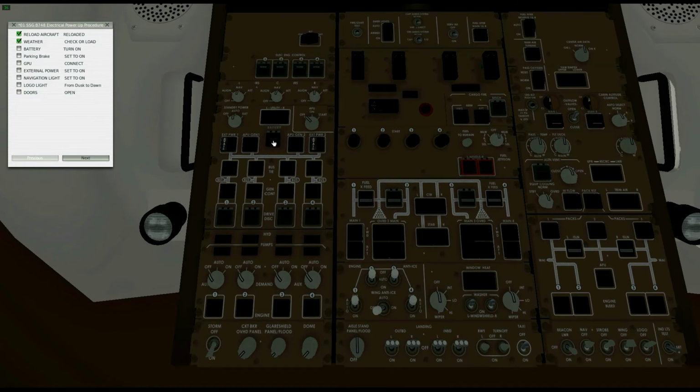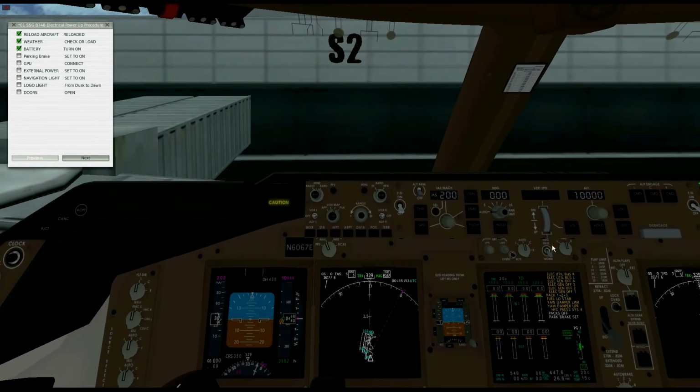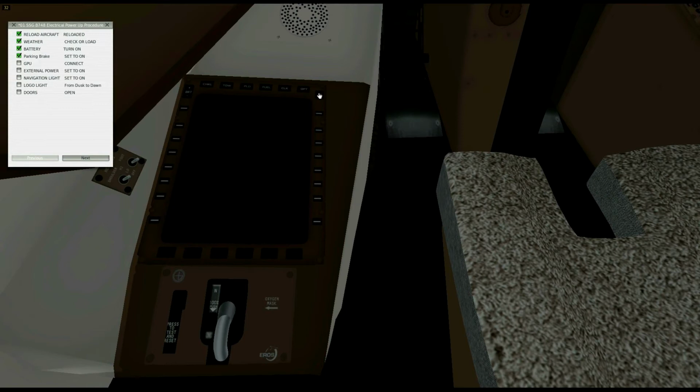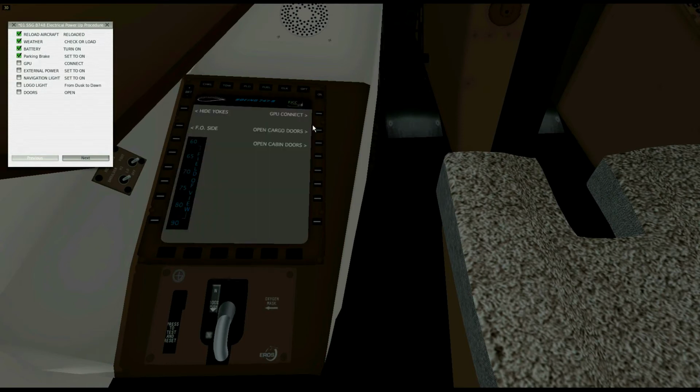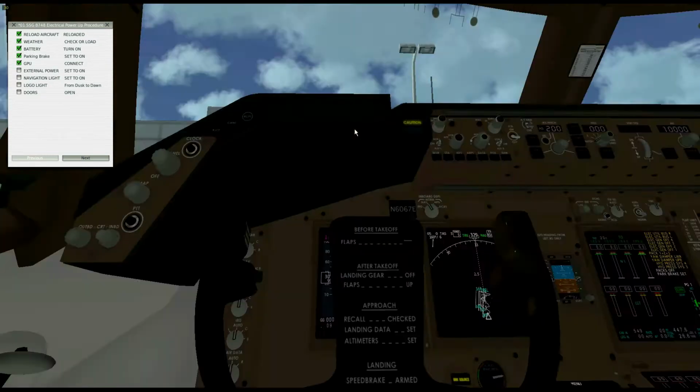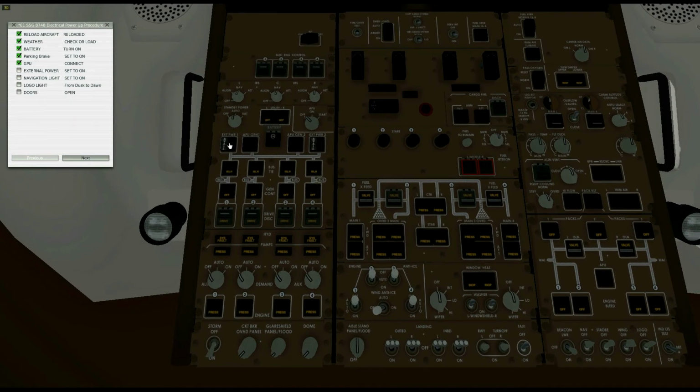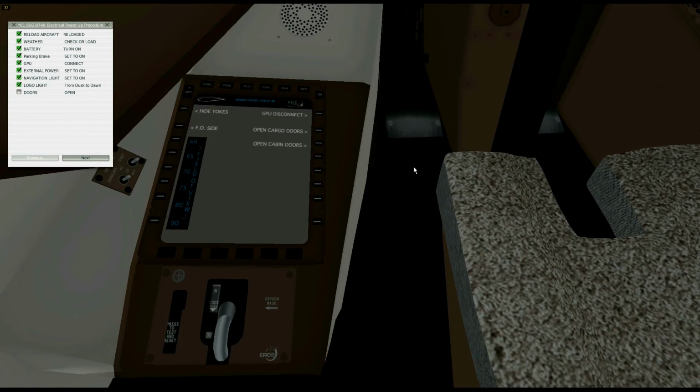First thing, open the cover from the battery and turn the battery on. Then make sure the parking brake is set to on. I assigned a button for that, so just make sure it's on any way you do it. Then you go to the electronic flight bag, turn it on, and in the options you select the GPU connect. Then we turn the external power on. You set the navigation light to on, and the logo light, since it's daytime, will not be turned on.